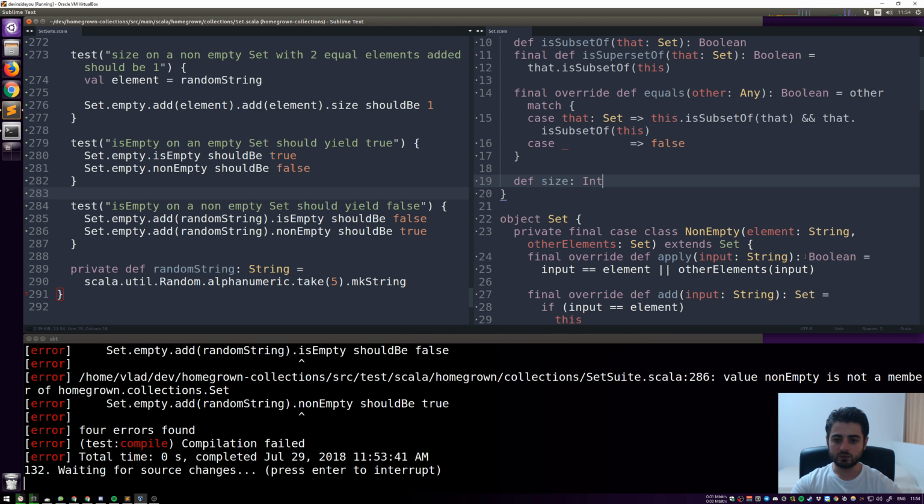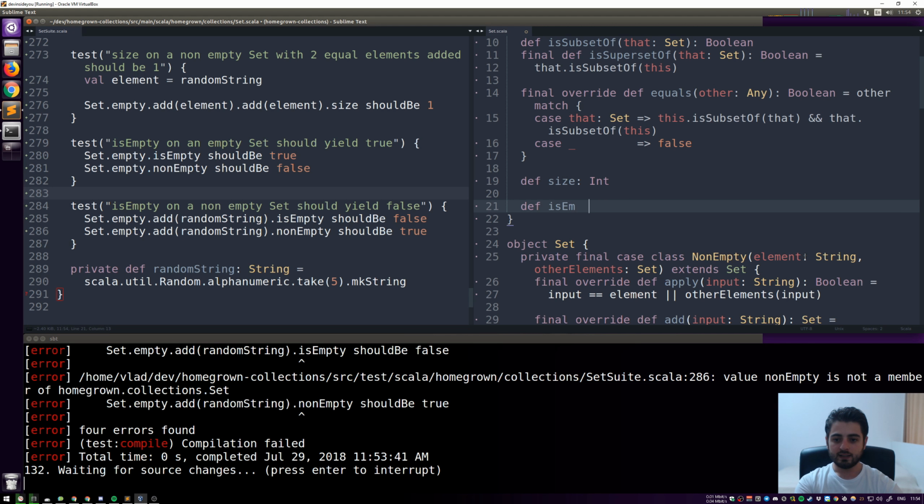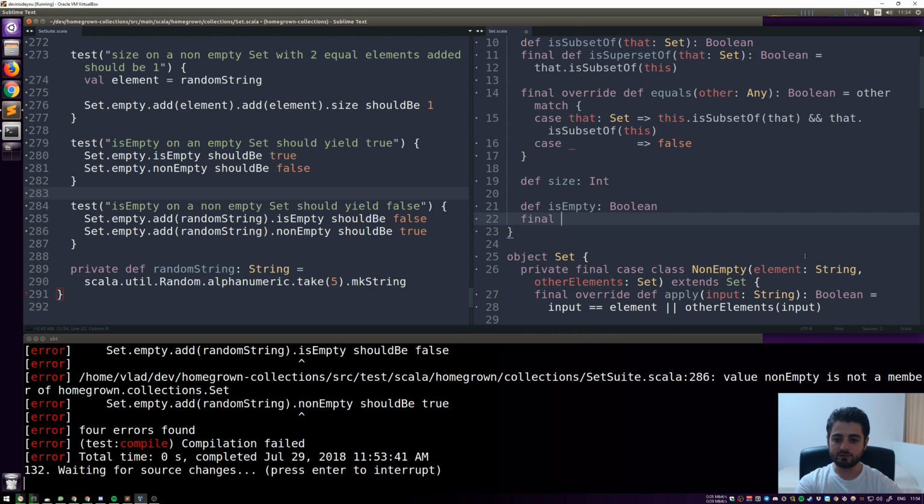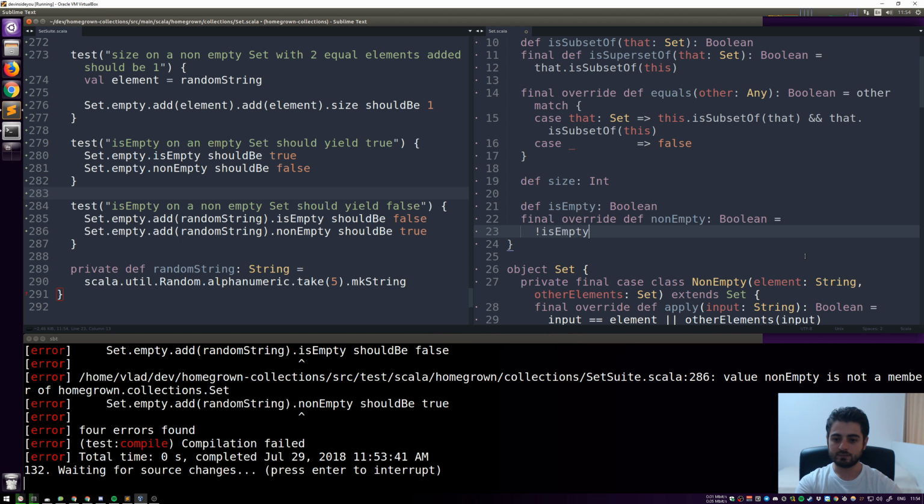So let's go to def isEmpty, which is Boolean. And we're going to get one for free: nonempty Boolean equals, well, not isEmpty, right? I love free methods.